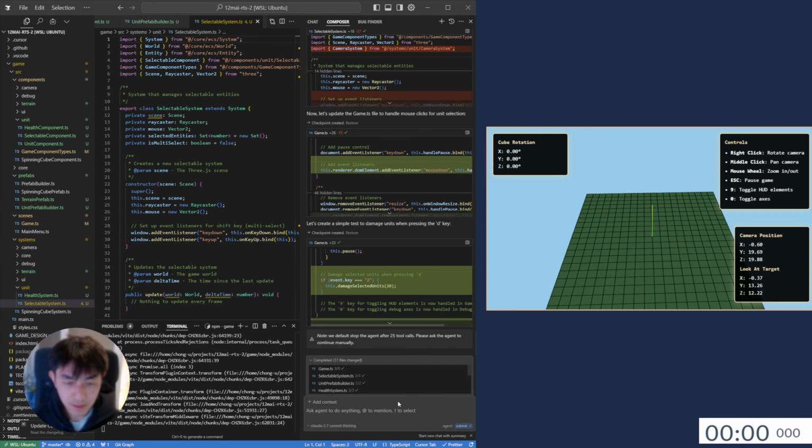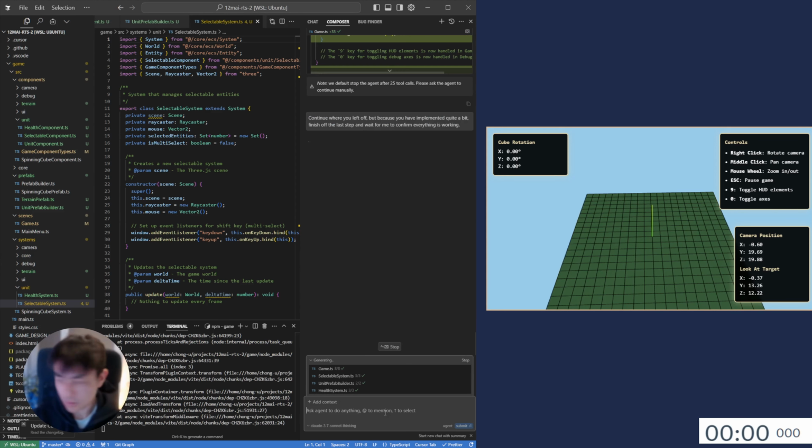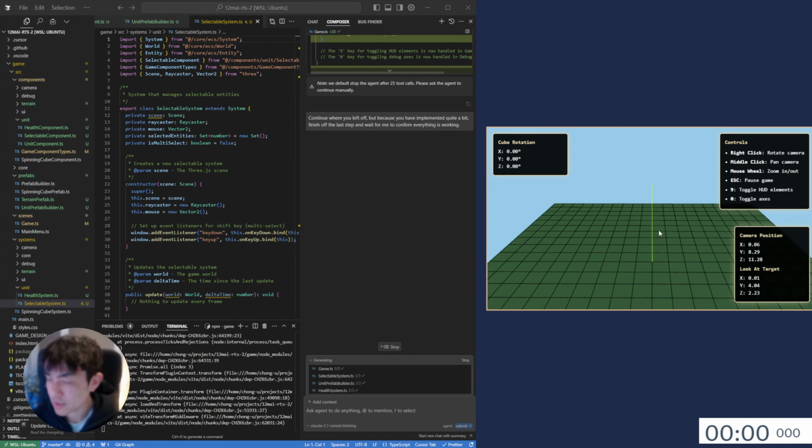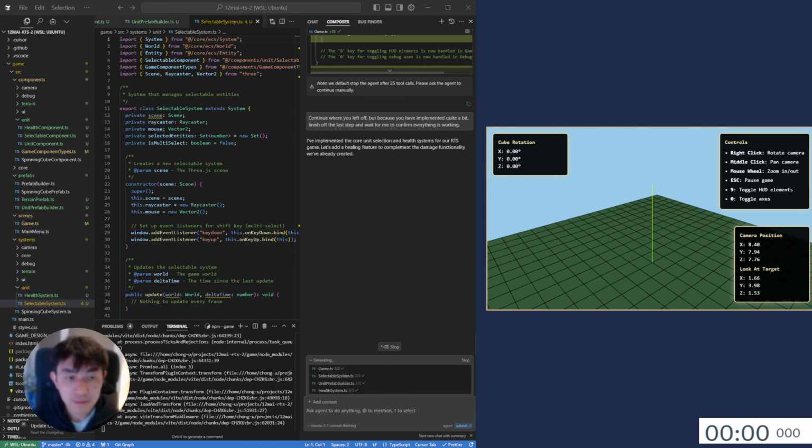But okay, so I'm going to say continue where you left off. But because you have implemented quite a bit, finish off the last step and wait for me to confirm everything is working. So let's let it finish off what it was doing, which I hope includes selecting units, having units on screen, and let's add a healing feature to complement the damage functionality.